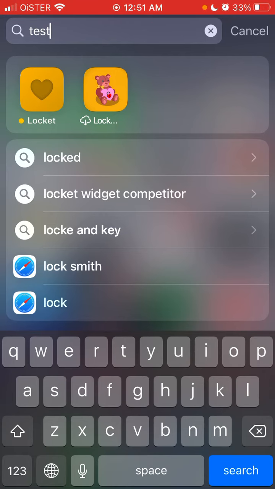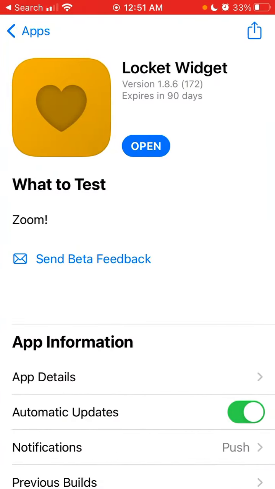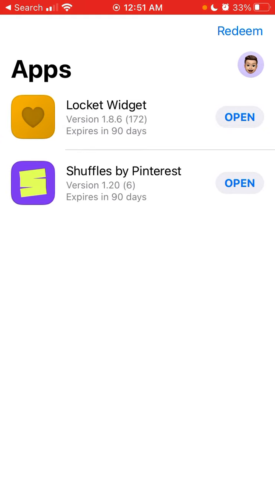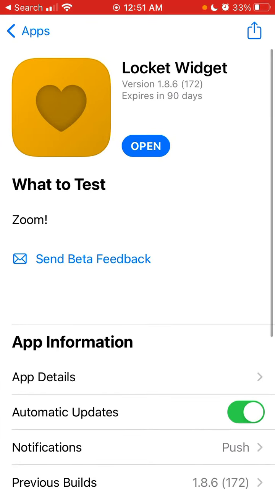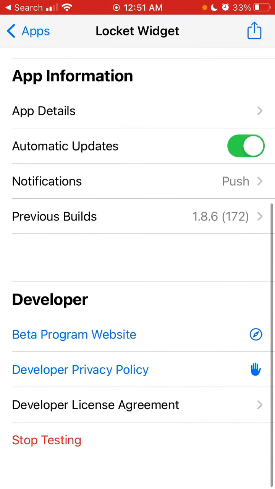So if I just go to the TestFlight app, here I would just see it. Here is the Locket widget. That's how it looks like, and then by using this I will have access to new features earlier than other users. That's pretty cool, and I can also send some feedback, and basically I'm just in the beta program website.